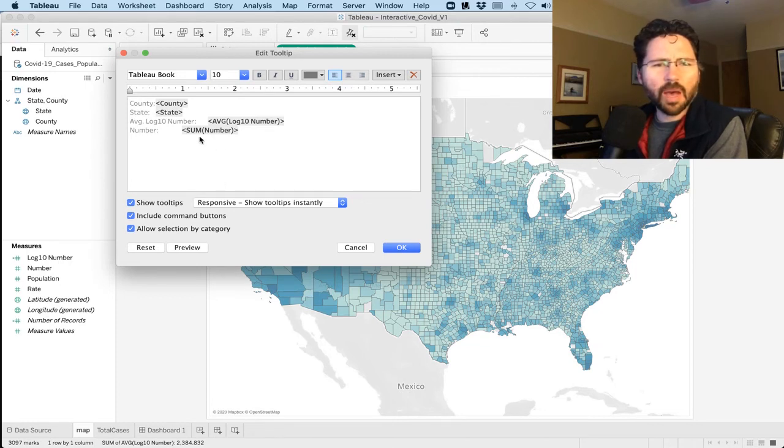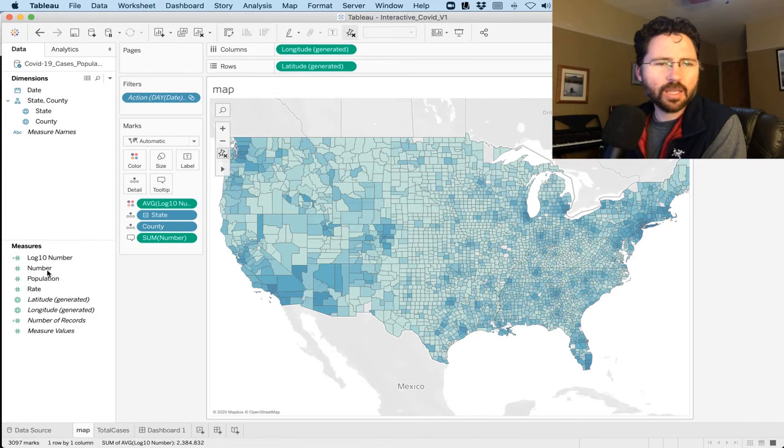That sum doesn't really matter all that much because when we end up selecting our date, there'll be just one number in the selected county. But when we turn around and look at the state level information, maybe we'll want some summing. So I like that. Now the other thing that I would like to have in here is the date. So let's go ahead and add the date onto our tooltip as well.